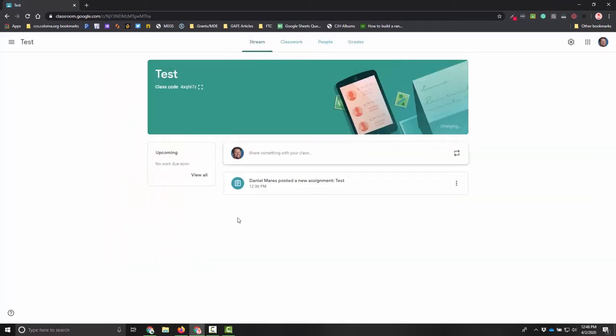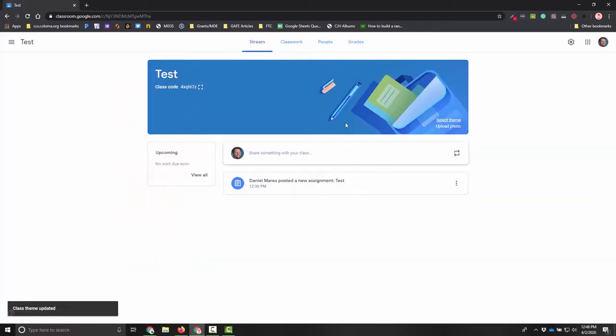So there's a nice one, it's blue. It'll change some of the things here and you can see all the different things that have now changed on my screen with that.